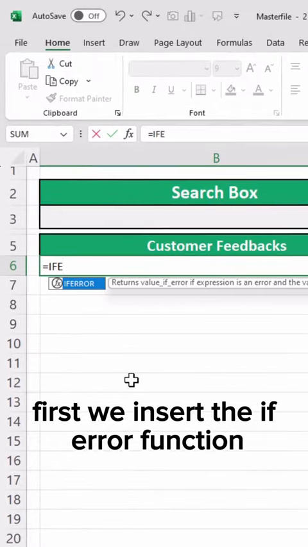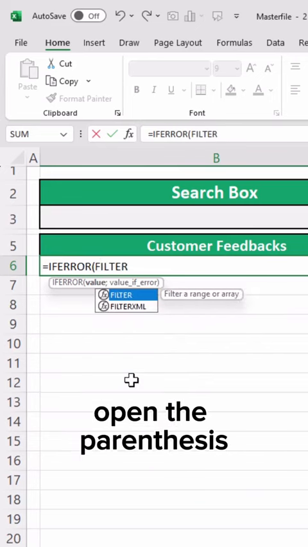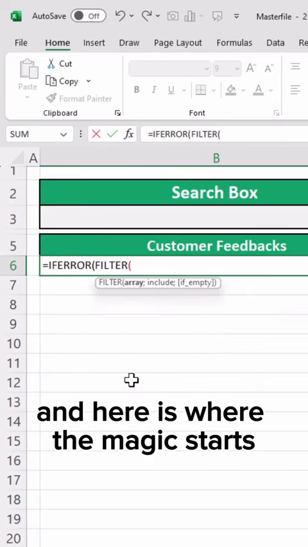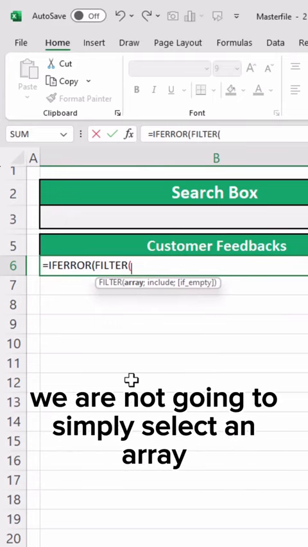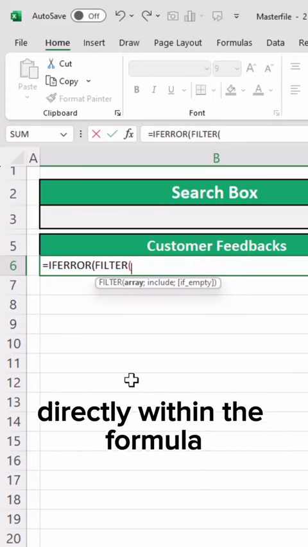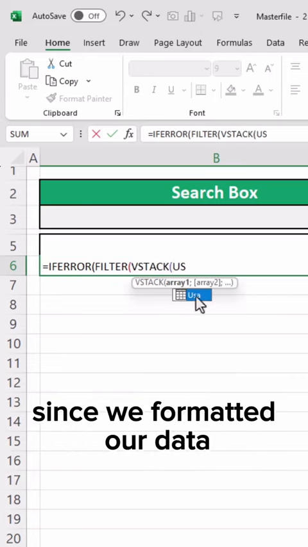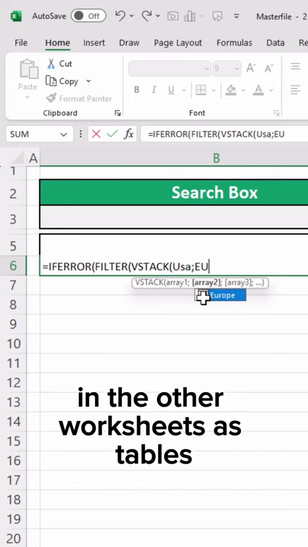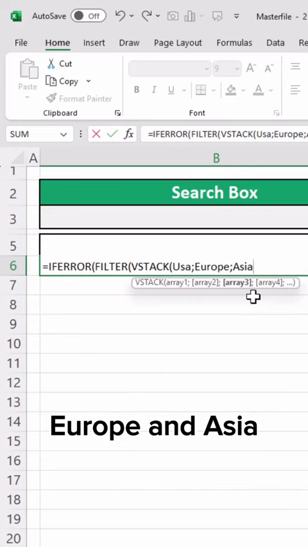First, we insert the if-error function. Next, we insert the filter function. Open the parenthesis, and here is where the magic starts. For the array, we are not going to simply select an array, but we are going to create a new one directly within the formula by using the vstack function. Since we formatted our data in the other worksheets as tables, we can directly use the table names. Those are USA, Europe, and Asia.